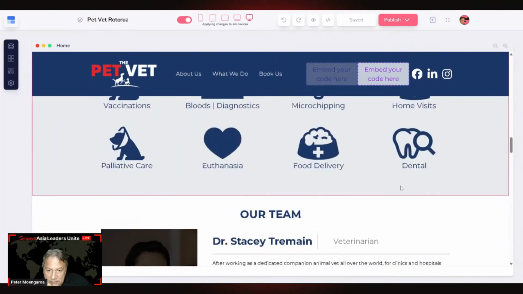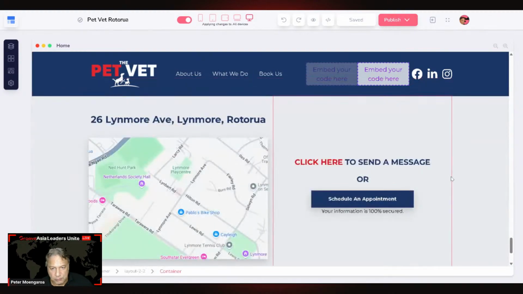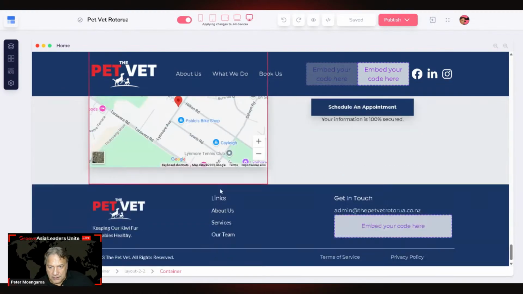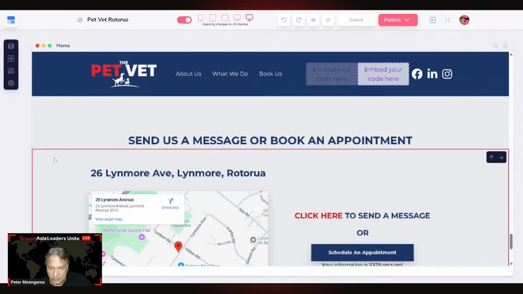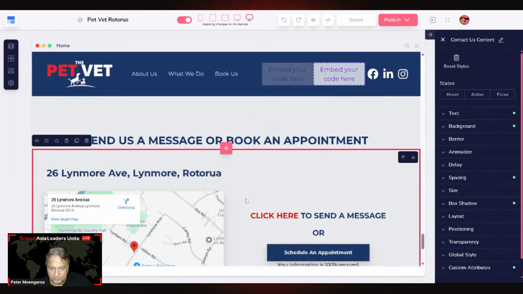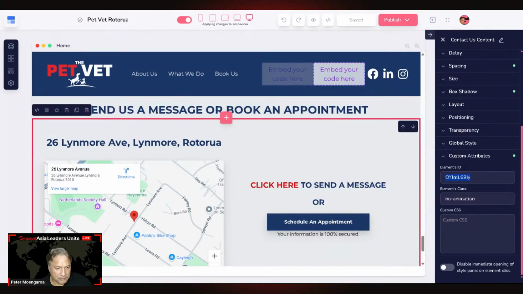I'm going to come right down to the contact part. This is a one-page website, by the way. It's not a multi-page website. So I'm coming down to here, and I'm going to click on this box here, that block, sorry. Now I'm going to come down to custom attributes again. I'm going to grab this ID number, copy.